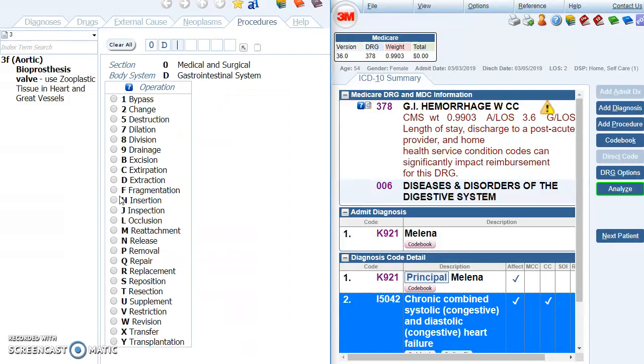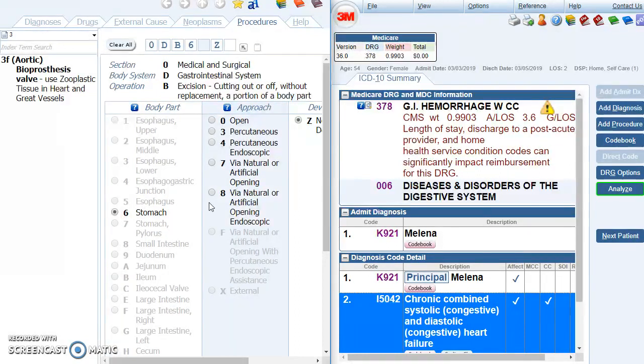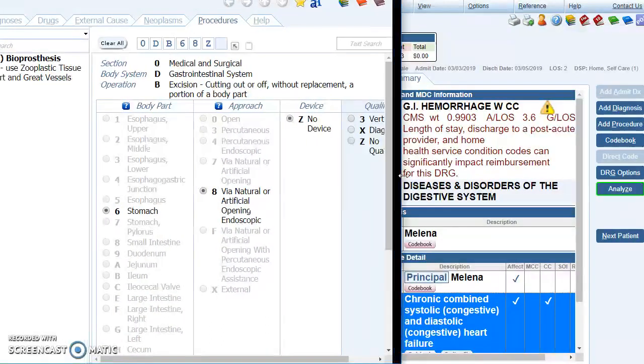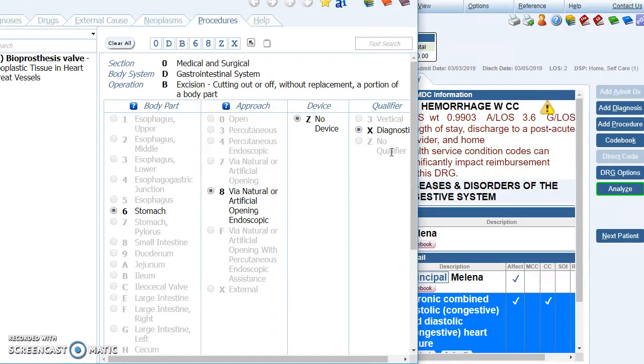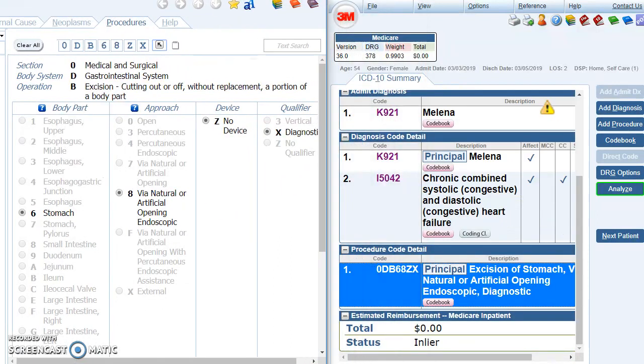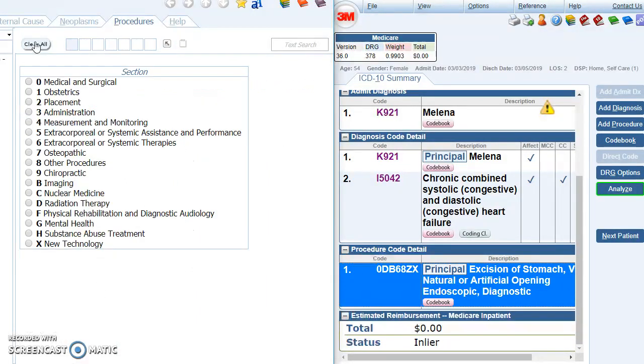0DB68ZX. I have to move this over so you can see it a little bit better. 0DB68ZX, for the biopsy of the stomach. Now, when you have your procedure all set, you hit this diagonal arrow to get it into 3M. Okay? So you'll see here that our first procedure has been added. Now we need to clear this and do it again for the second procedure.